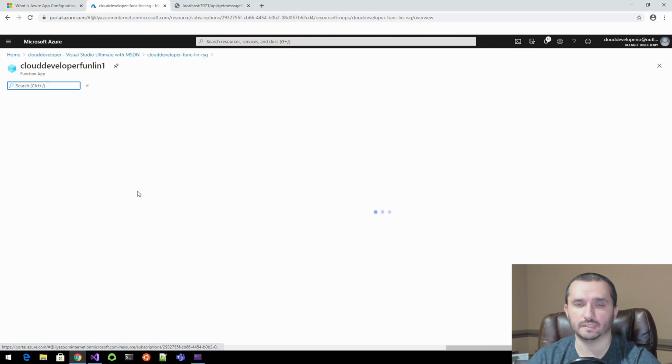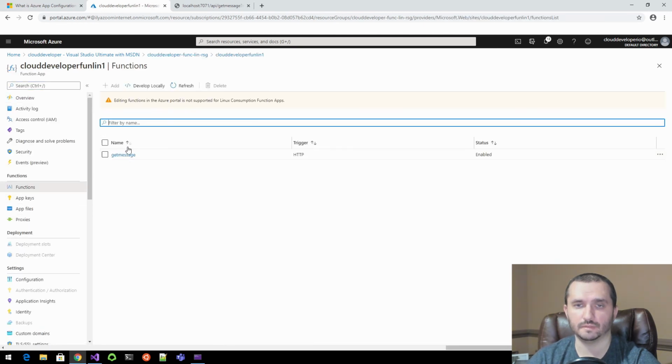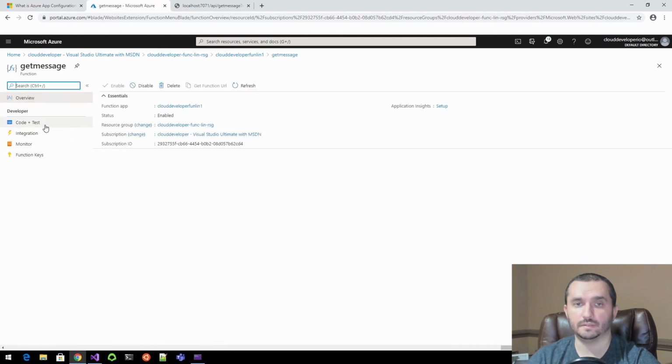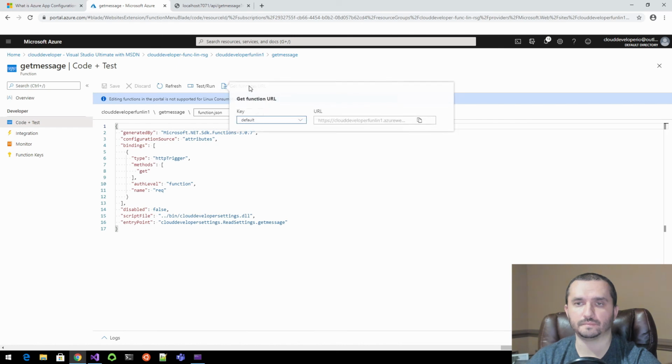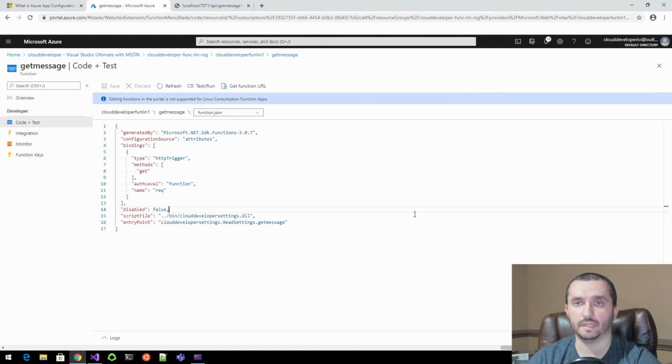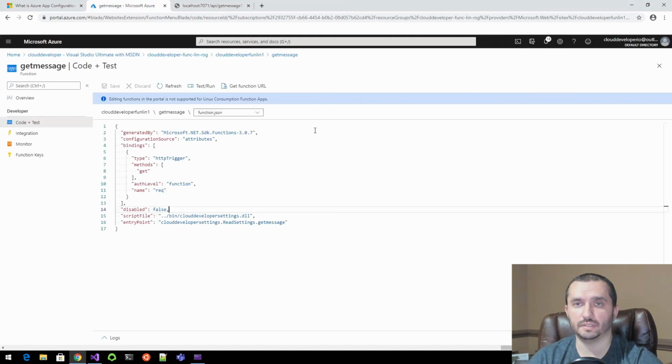Let's go back to the Linux one and see if the function showed up now. There you go. Okay, this is a Linux instance running with the same exact code. Let's copy that URL, press enter, and as you can see, it's also fully functional. So, a pretty quick implementation, I would say, and very robust.